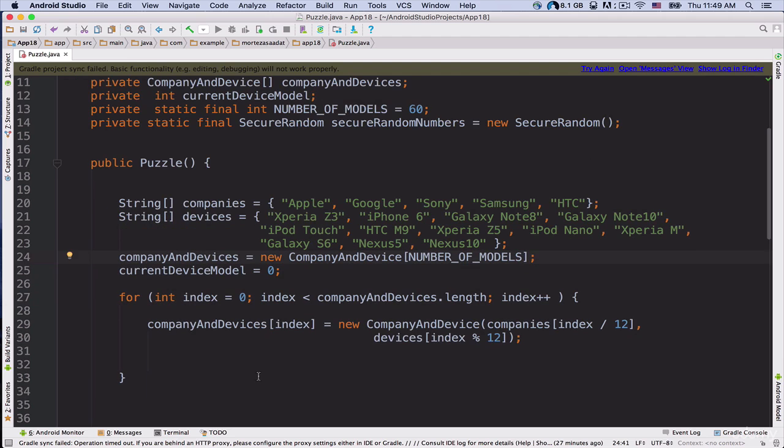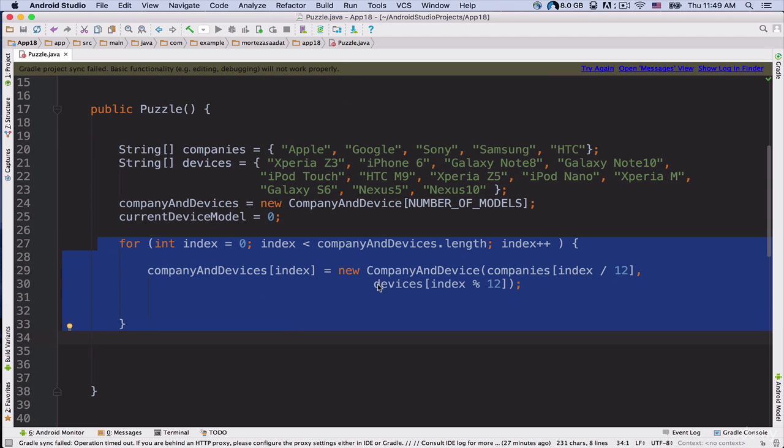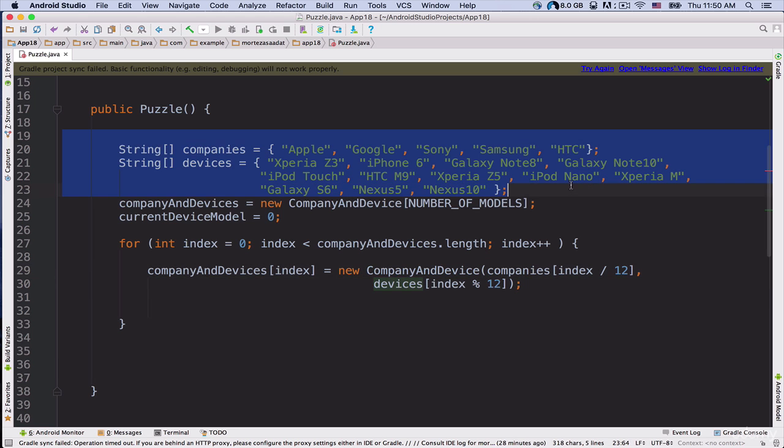Okay, so here inside this for loop, I am iterating through the values of this companyAndDevices array. And then I am saying that companyAndDevices index, assignment operator, new CompanyAndDevice. And here I am specifying the first value, and here the second value that we specified inside this CompanyAndDevice constructor. The first value is going to be companies, and the second value is going to be the devices. And we created these arrays in order to initialize this companyAndDevices array. So hopefully that makes sense.